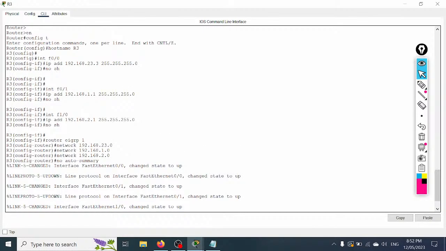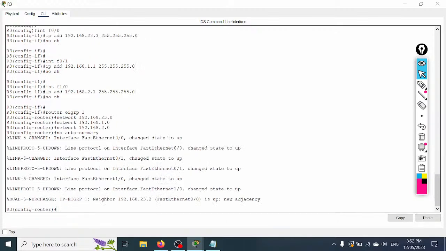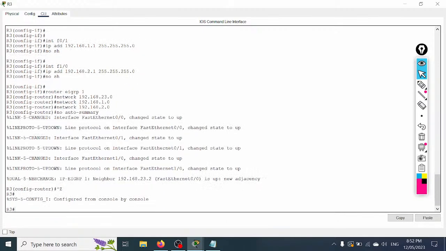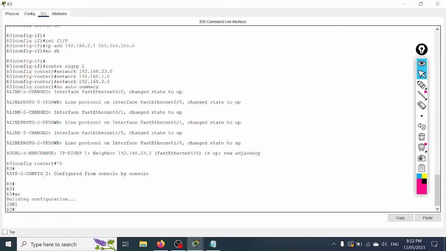We are having error sometimes. If we do misconfiguration, if we type some typing error, then you have something here. So nothing is here, so everything is good. Now let me save the configuration. Okay, WR to save the configuration. So R3 is also finished.